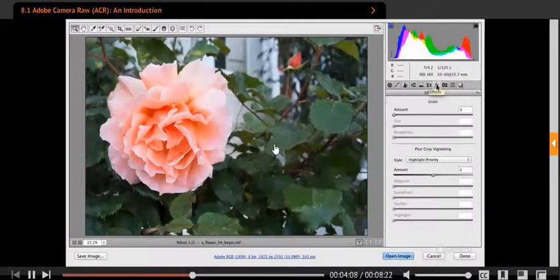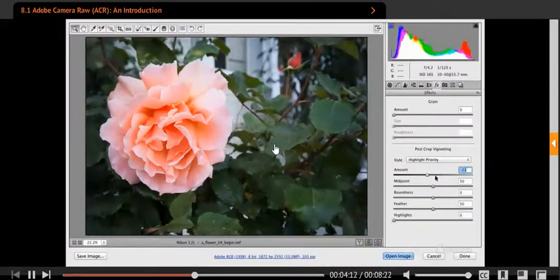We can also do post-crop vignetting, which can burn the edge of the image, which is a photography trick to kind of draw your eye towards the center of a photo. It really gives photos that little extra punch.